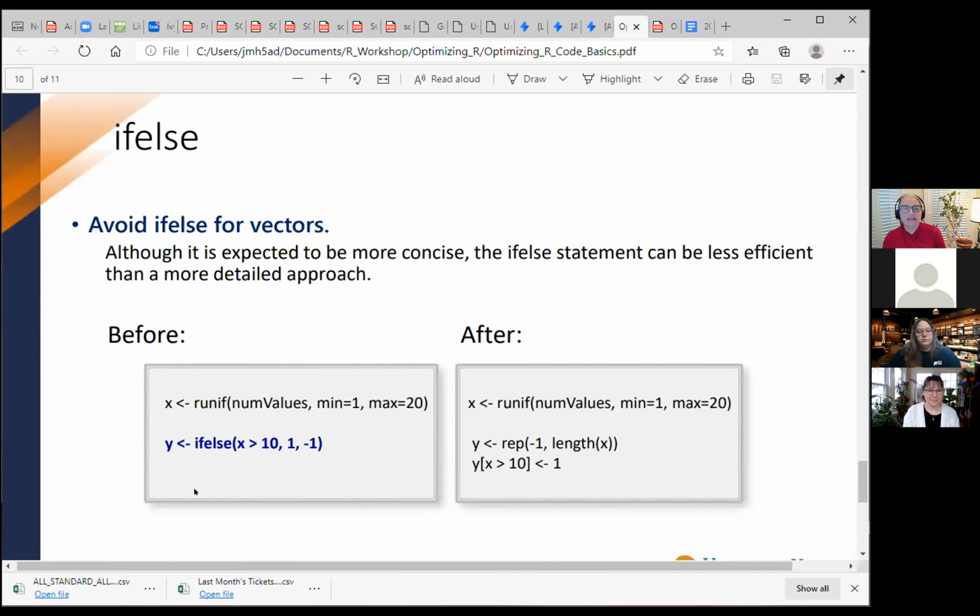The next thing is the if-else statement. Now, if-else a lot of times is used instead of a for loop, and it can be faster than using a for loop. But there are ways of getting around this where you can make things a little bit faster. So the if-else, if you haven't seen this before, is going to check this condition, apply the first value if that's a true statement, and the second value if it's a false statement.